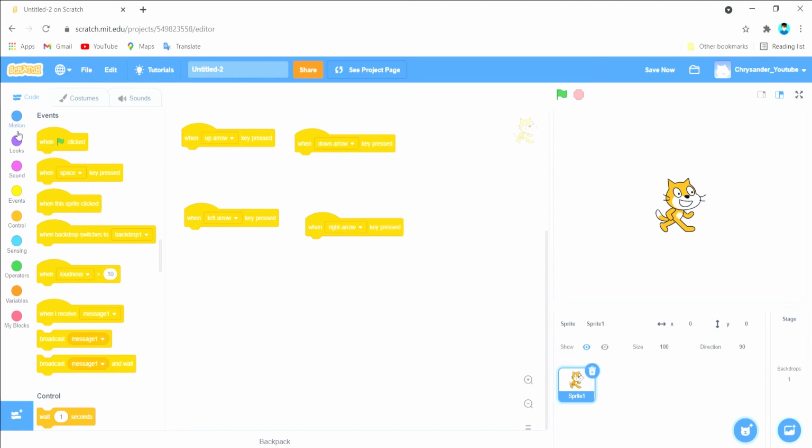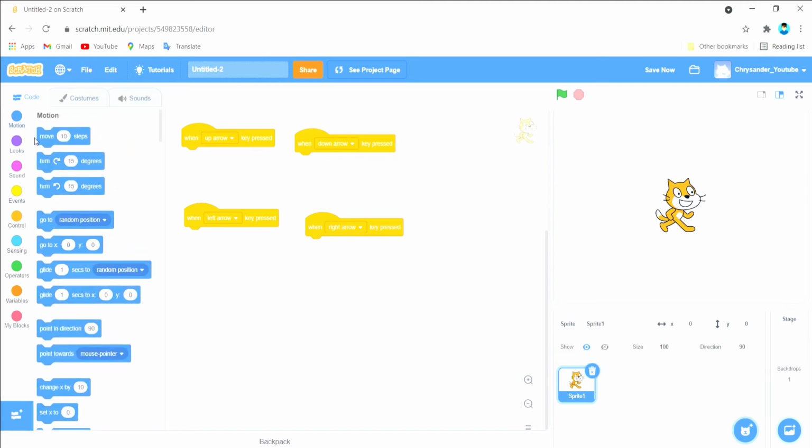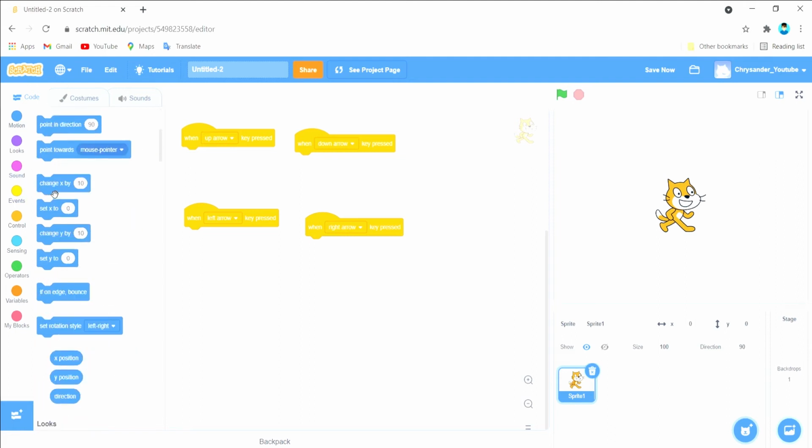Okay, now we'll go to the motion blocks. Motion blocks is for your sprite to move. Okay, so we would go to the change X by 10 and change Y by 10. We will take 2 of them each.